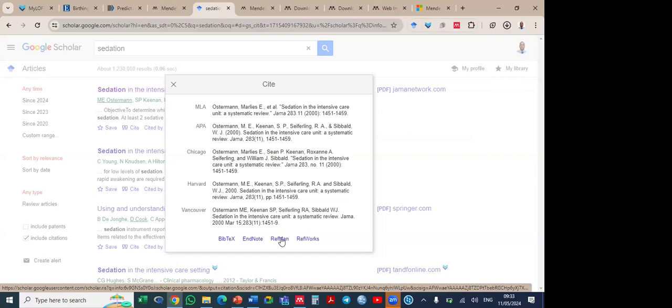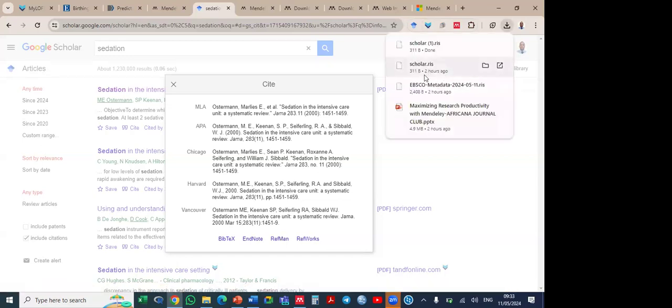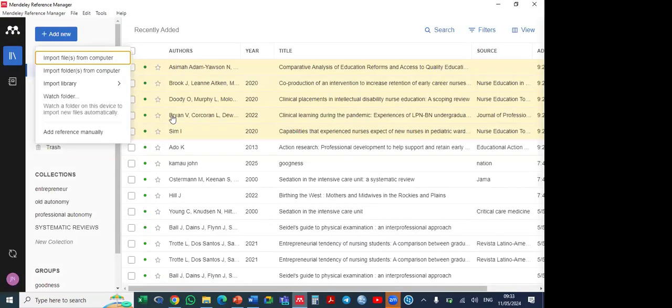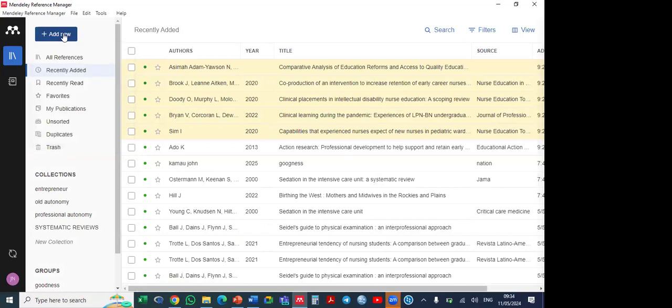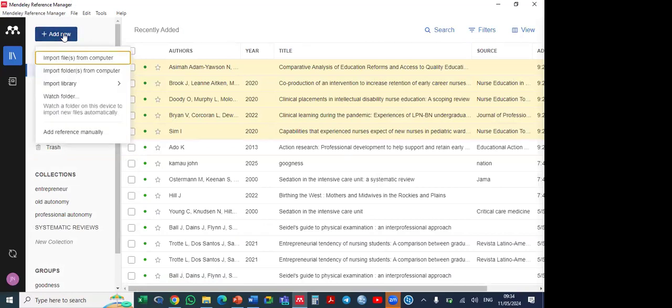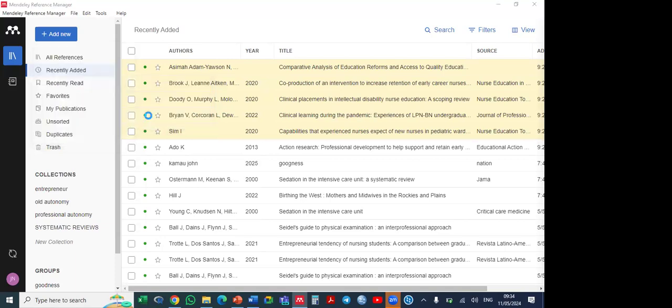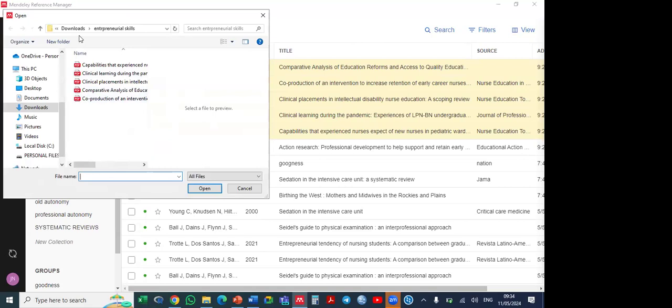When I click RefMan, you can see something will download. It has already popped up there. It is called Scholar RIS. So that is easier. Let's see now how we can add whatever has downloaded to our Mendeley. We go back to our Mendeley, you just click new, you go to import, then you click RIS. Just click there to direct you to your computer.